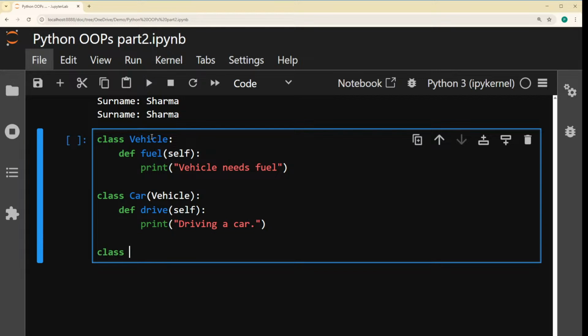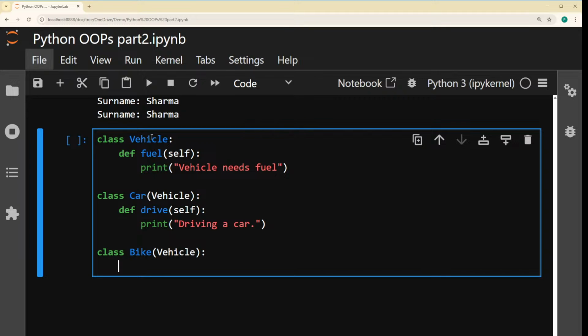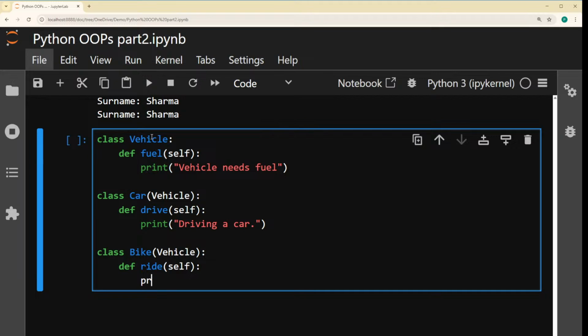Then let's say we have one more class called bike, which is also inheriting from vehicle class only, and we'll write def ride. Now, whenever we are on a bike, we ride a bike. We don't drive a bike, we ride a bike. So ride is our own property of bike class, riding a bike.